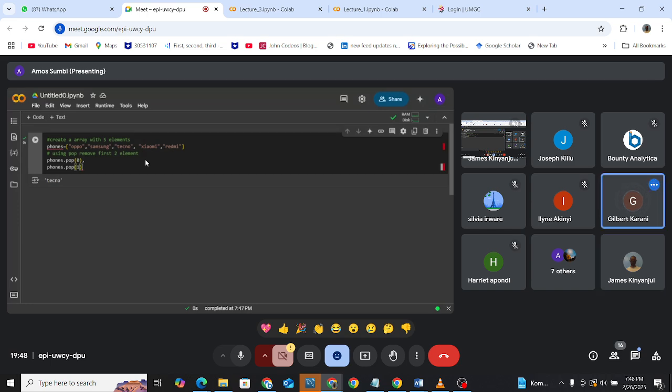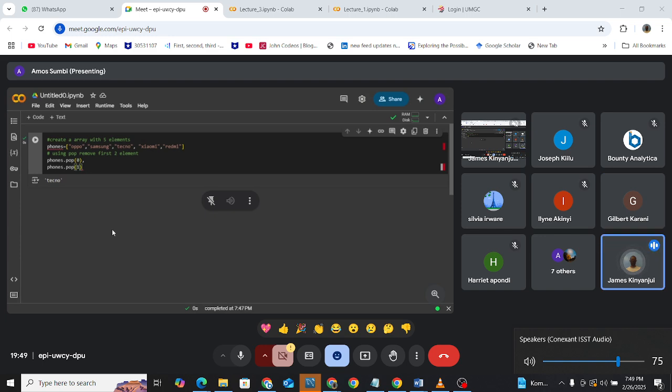The code is the hash, remove element from array using pop function, then goes with the index. Sorry, I don't think you're audible enough, Gilbert. Gilbert, are you in position to help? Because I don't think you're audible enough.